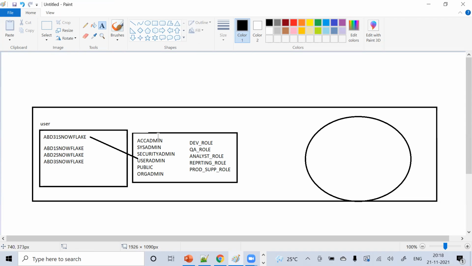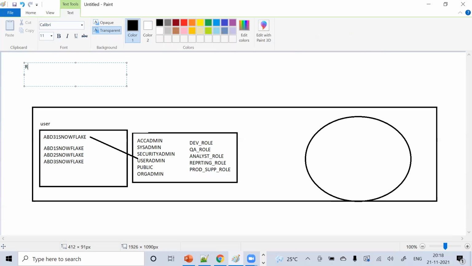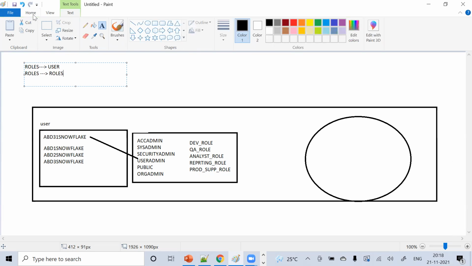Then in turn the roles will be assigned to users, and the hierarchy is that roles can be assigned to users and roles can be assigned to roles also. So you can say grant role this to user whatever, and then you can grant role this to role this. So say, look at this picture.